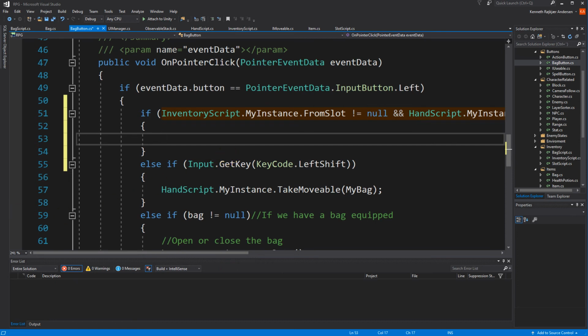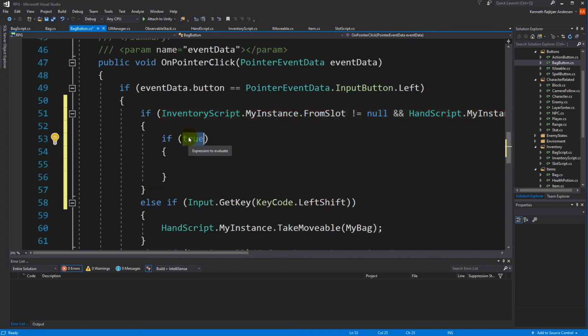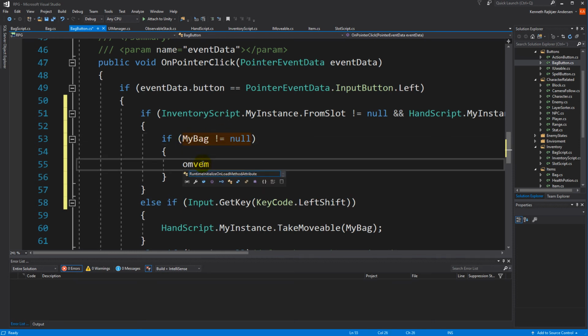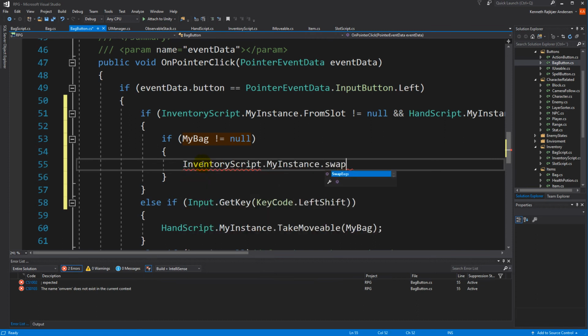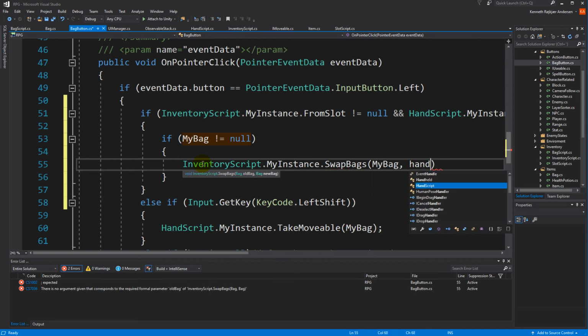With that done, we can actually just go ahead and say, well, if my bag, so this is the back button, if my bag isn't null, so if we have a bag equipped already, then we need to say inventory script that my instance swap bag. I would like to swap my bag with the hand script's bag.